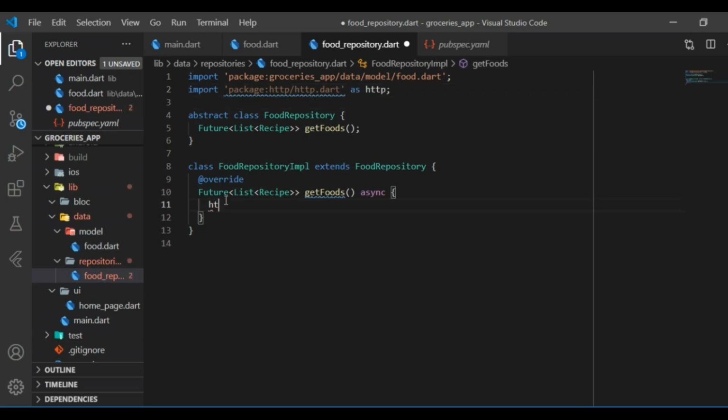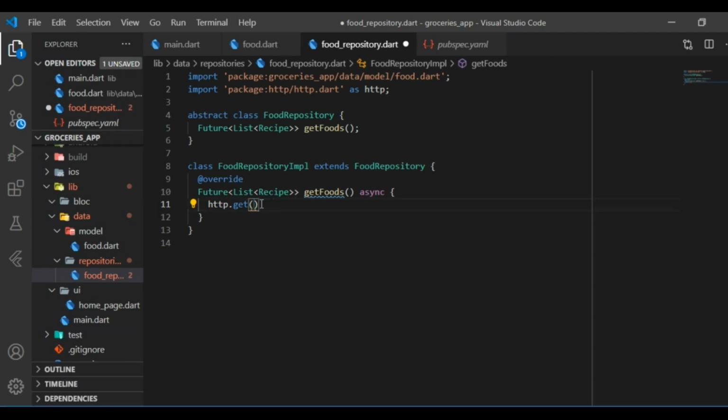Now we are going to call a get request using http.get. At this point we will get data from the server. Inside it we will add our API link. Also put it inside a response variable. As we use a Future response, we need to add the await keyword here.